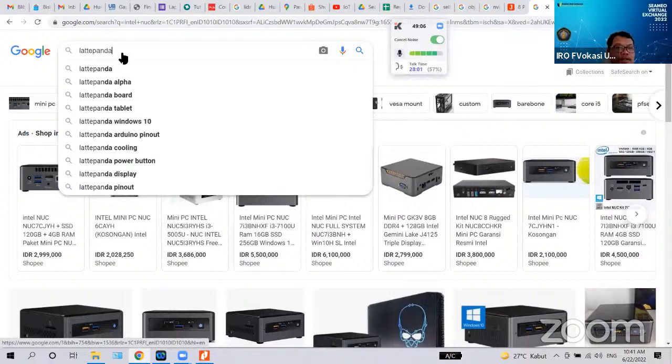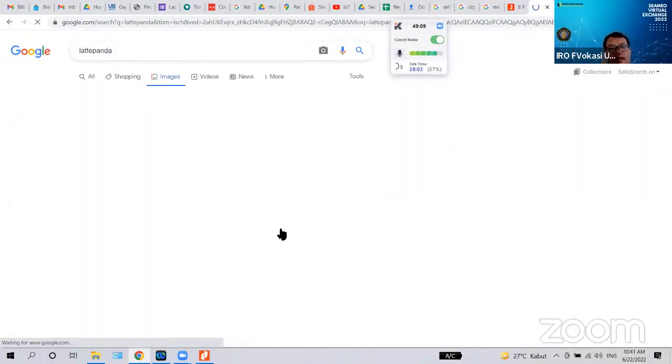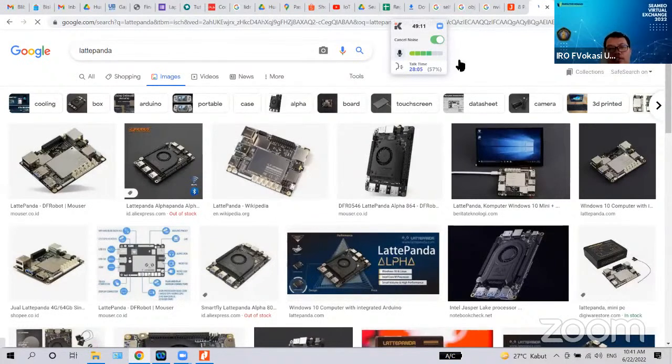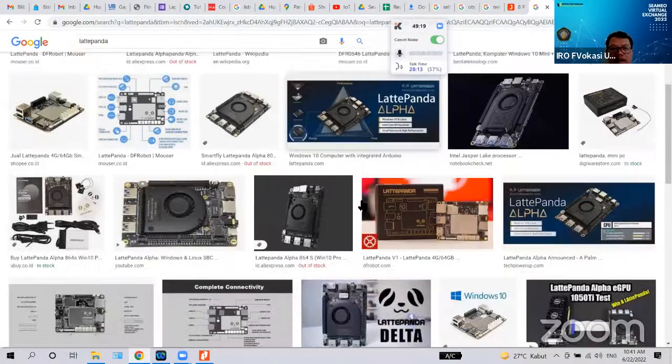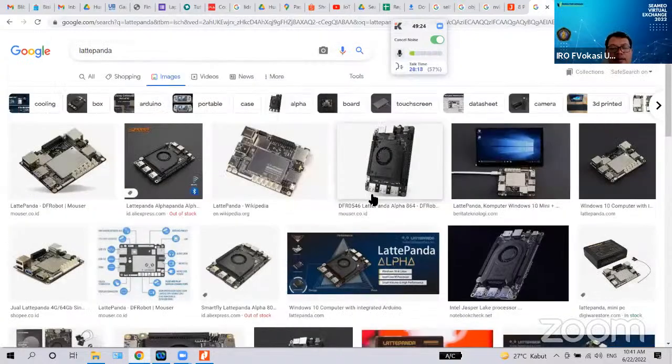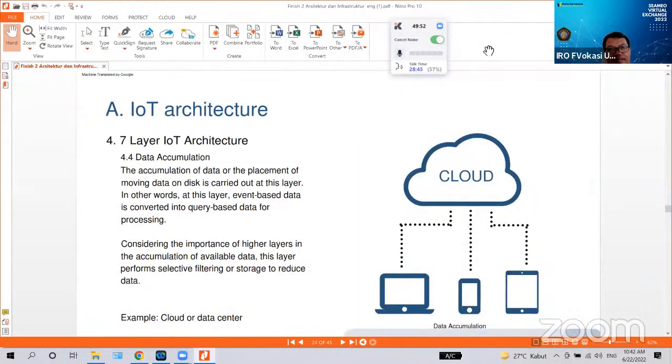Or there is another brand like LattePanda. LattePanda also offers high computation for a small PC. It's discrete, but it doesn't have a graphic card. So if we compare with NVIDIA Jetson Nano, the winner is Jetson Nano, because Jetson Nano already includes a graphic card on that board. I hope you can understand this explanation.